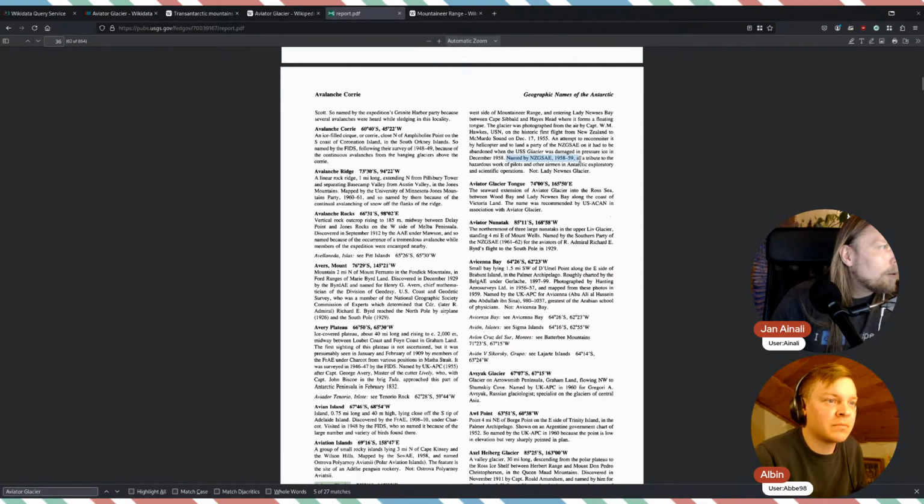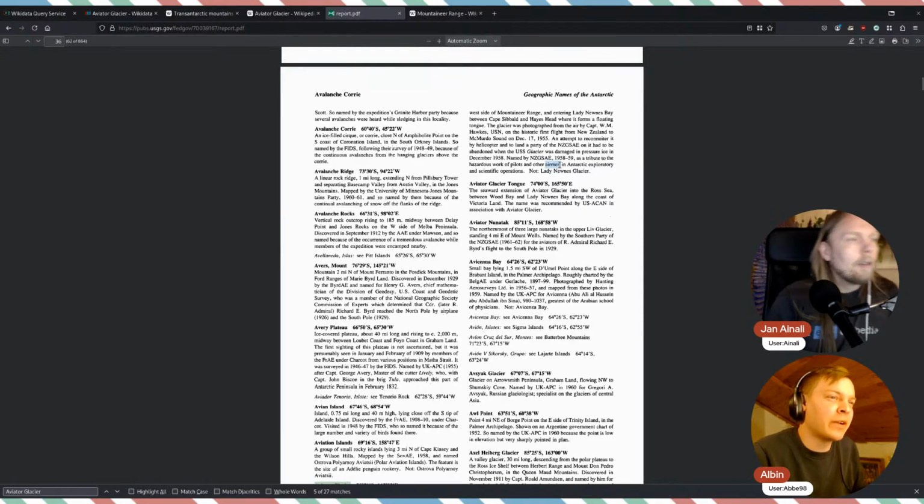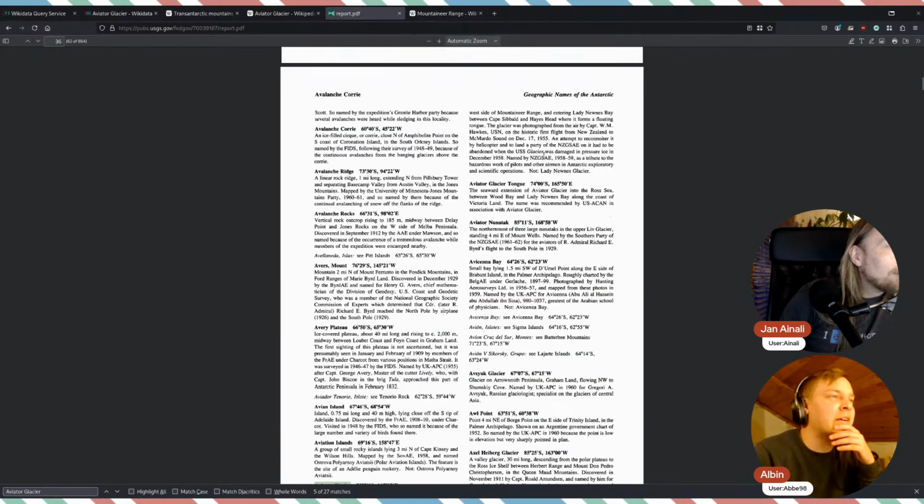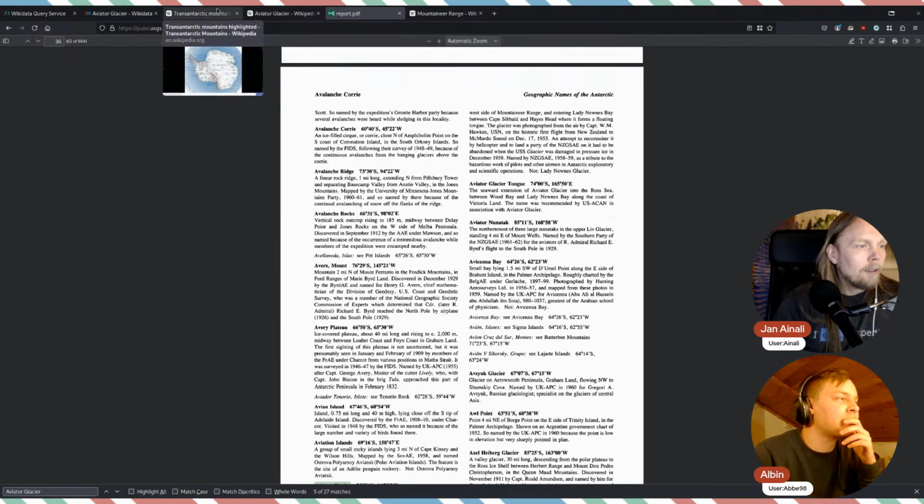Named by the New Zealand Glacier Scientific. I'm guessing here. No, but I think named after airmen or work of airmen, or pilots or aviators. Antarctic. It's even more specific actually. It's Antarctic. What could we possibly have here in Wikidata?